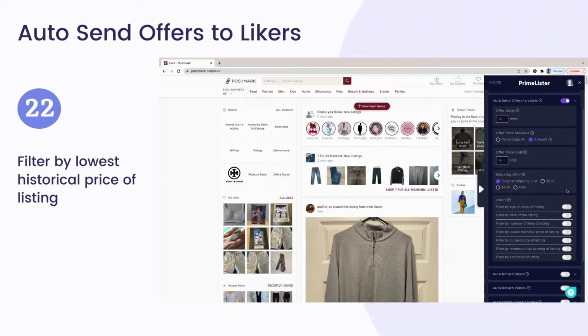Switch on the filter by lowest historical price of listing toggle and input the lowest historical price range if you want to filter your listings by the lowest historical price the listings had. Remember that the offers will be sent only for the liked listings that had the lowest historical price within the price range that you inputted in the filter.